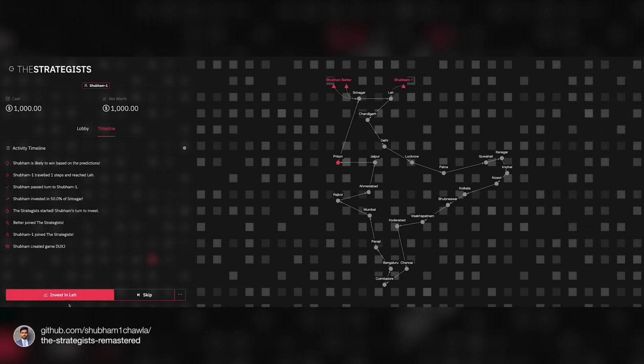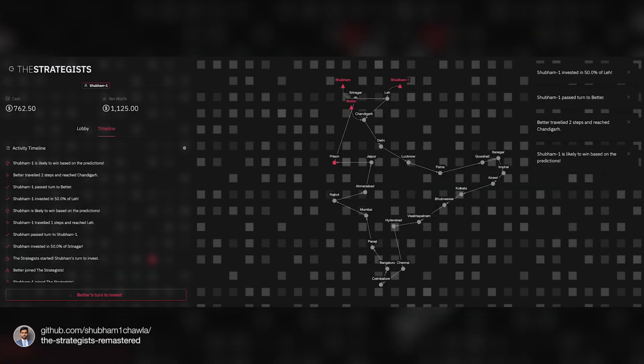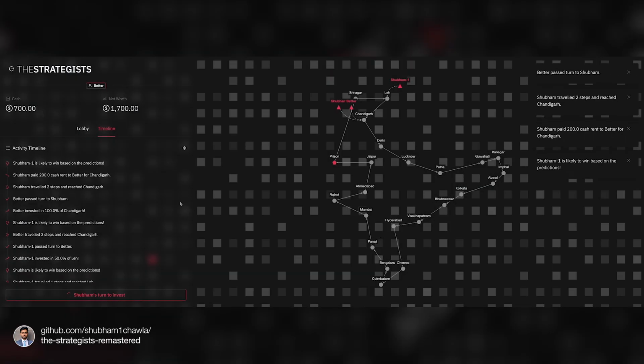Now let me quickly invest in different properties from other players' perspectives and see what happens. It looks like Shubham landed on player Petter's property Chandigarh and paid $200 as rent. What a player pays as rent is proportional to the investments on that property.